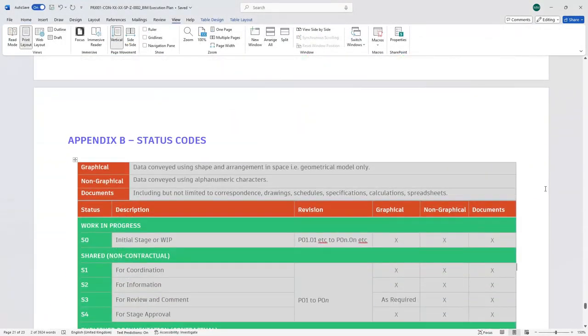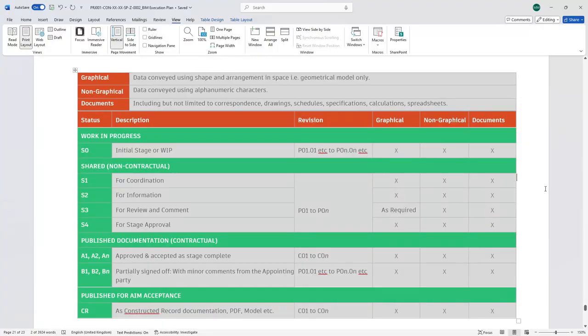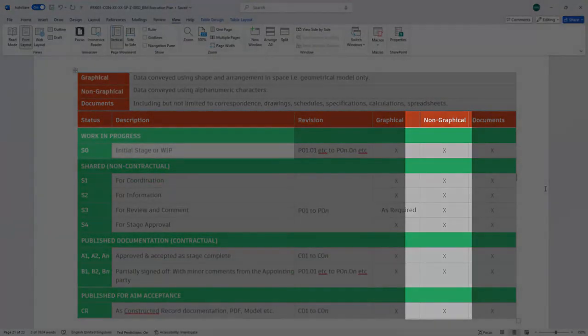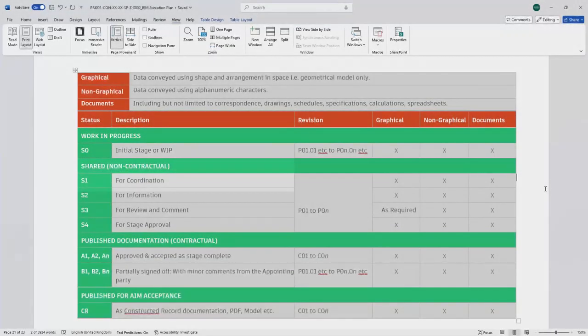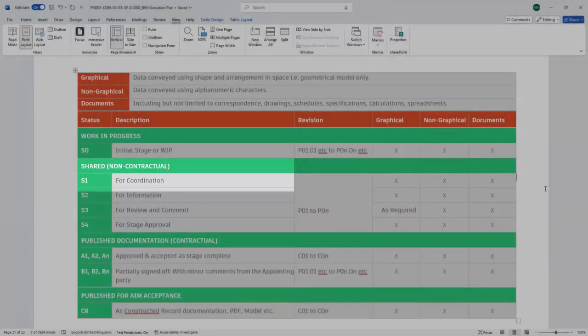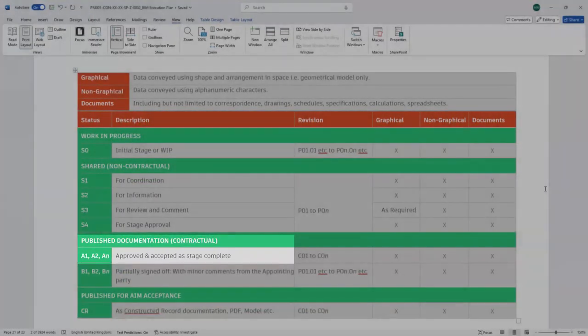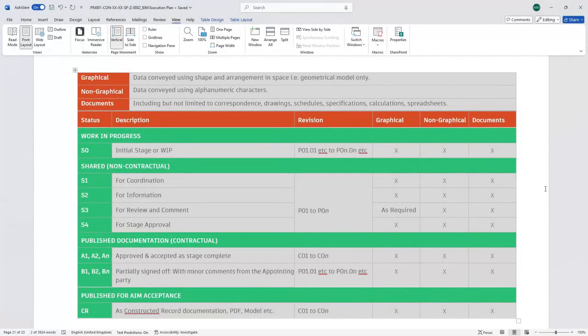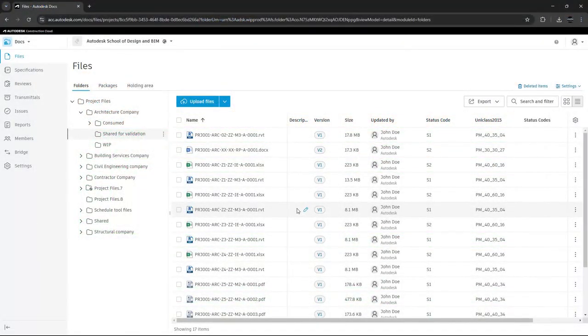Status codes in BIM workflows provide clear communication about a file's purpose and stage in the project lifecycle. Whether it's still work in progress, shared for coordination, finalised for construction, status codes help ensure everyone understands how to use the information, reducing errors and keeping the project moving efficiently.